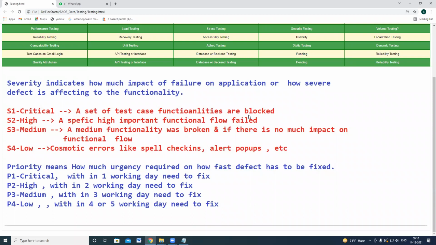You have added a primary address, and you have added a secondary address, and the functionality is working fine. But if there is no much impact on the functional flow, but the look and feel, the alignment of those web elements is not properly displayed, such kind of issue, not a highly critical functionality but some medium functionality was broken, then we can give S3 medium.